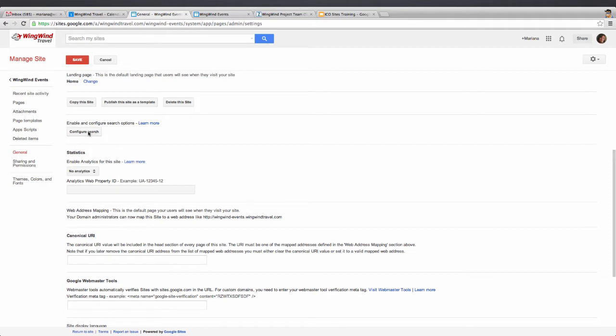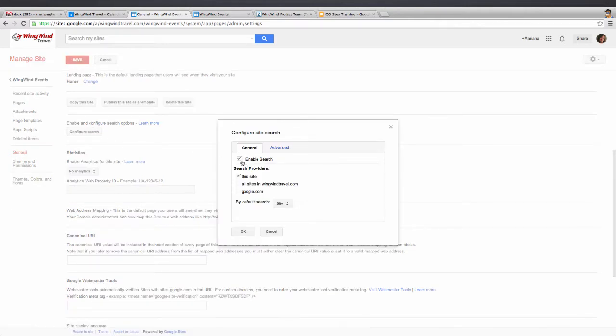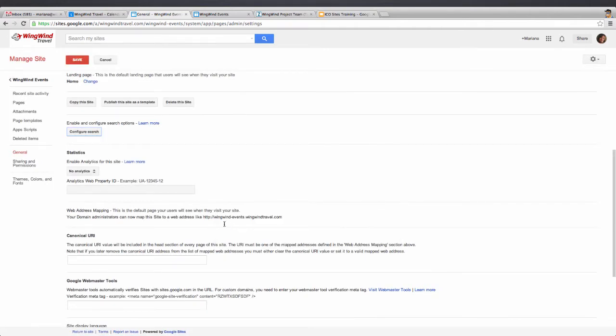You also have some search configurations. So you notice at the top right side of the site there was a little search bar. You can enable that or disable that. You can allow the search results to just search the site or all sites that you have access to, or pull in public results from Google as well. You can add Google Analytics here.